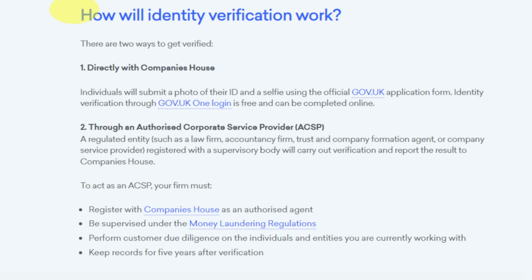Now let's try to understand what the definition is and how identity verification works. So there are two ways to get verified. Number one, directly with Companies House. But when we say directly with Companies House, this means the individual will submit a photo of their ID and a selfie using the official gov.uk application form. Identity verification through GOV.UK One Login is free and can be completed online. Now let's jump to number two.